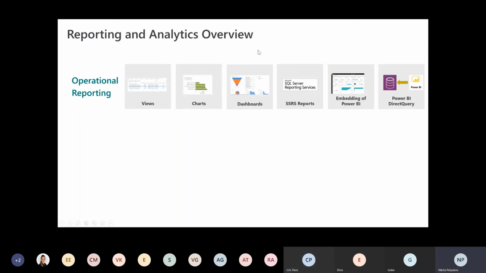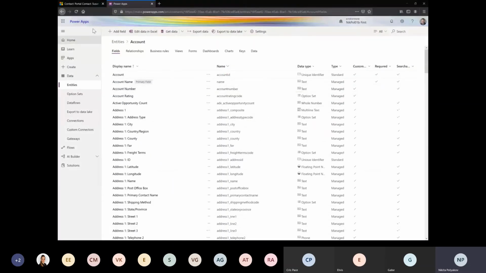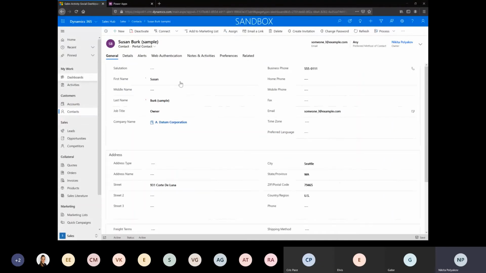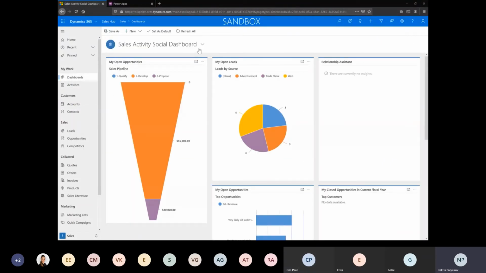So now let's talk about reporting, analytics, and BI in Dynamics, Common Data Service, right? So you've got operational reporting. What we mean by operational reporting is these are smaller data sets. This is me going into Dynamics and saying, hey, I'd like a dashboard of my sales activity, right? This is not Power BI. This is Dynamics, just drawing some dashboards. I can go start drilling into things like that.